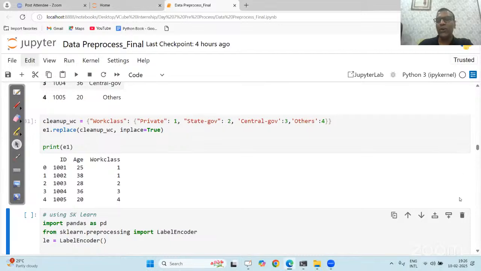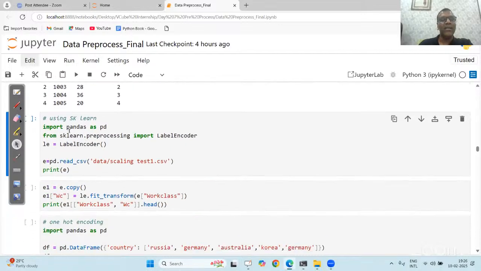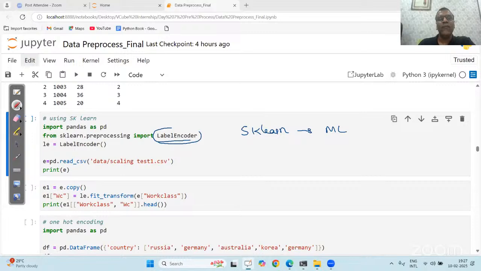Now, once it is okay, I will go for another technique called label encoder. There is a library called sklearn. Basically, sklearn is a library used for machine learning applications. It has a class called label encoder, which is one of the most beautiful techniques for converting data from categorical to numerical.